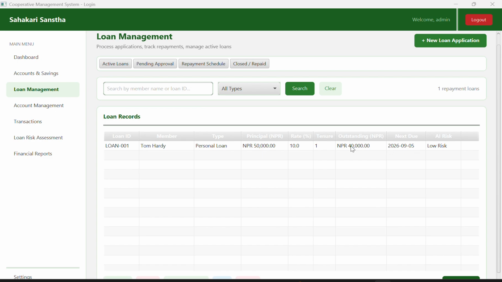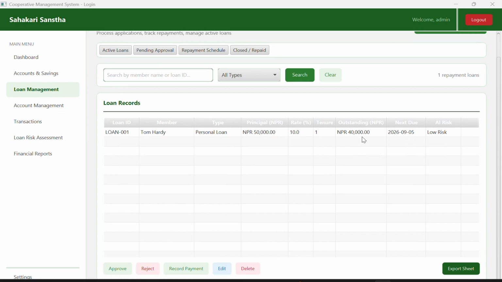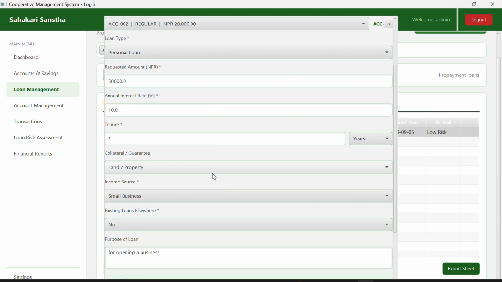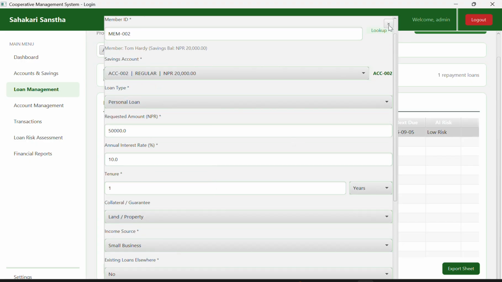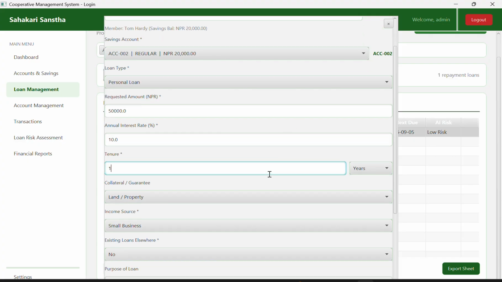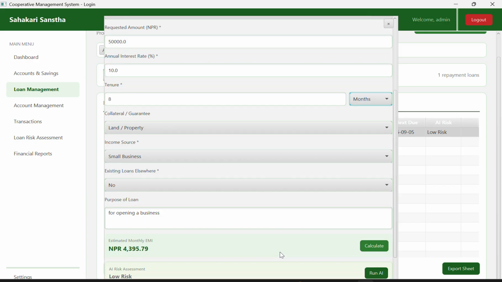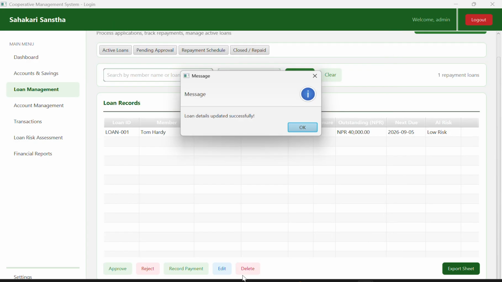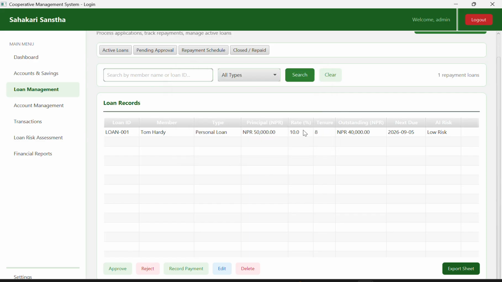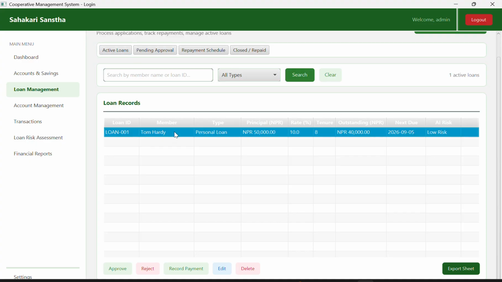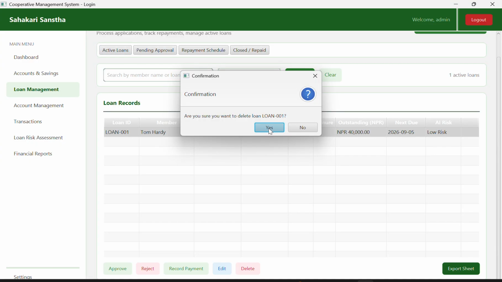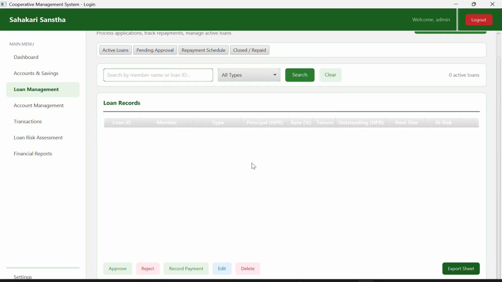So here we can see the outstanding is just 40,000 after we just recorded the 10,000 record payment. Similarly, we can edit this. And finally, let's go for 8 months and let's do save changes. And similarly, we can also delete it. So let's delete this loan. Yes, so this is done for loan management.